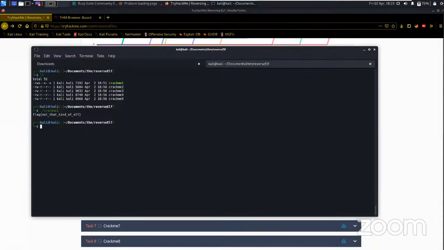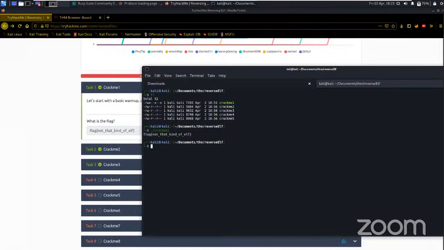And that's pretty much the answer to the file. Let's see if we can run it. And if you put that in, you should get a success. Should be able to run that.